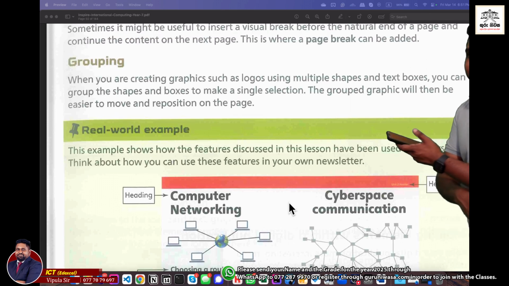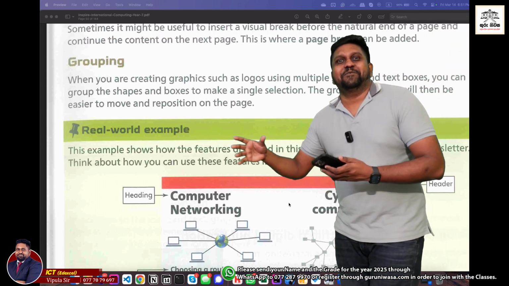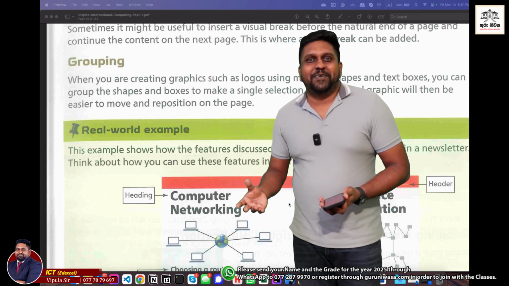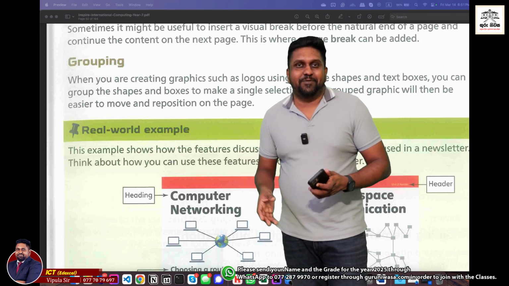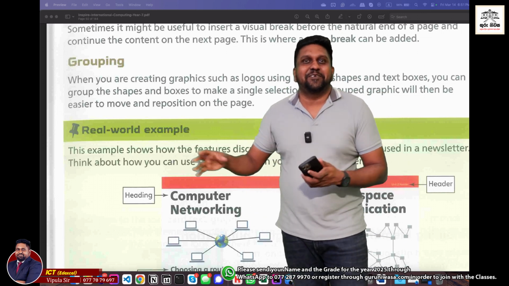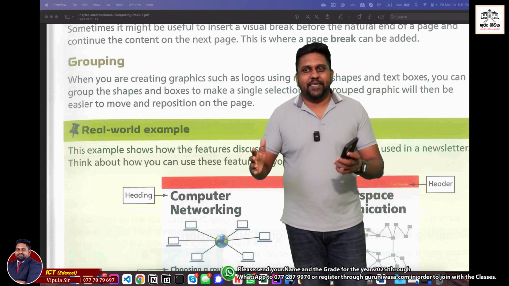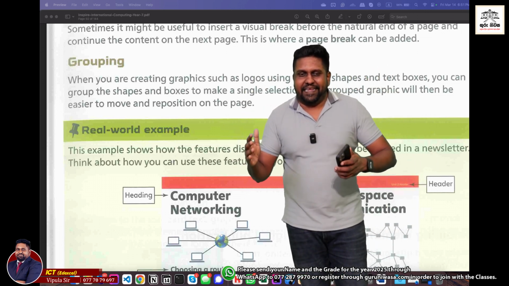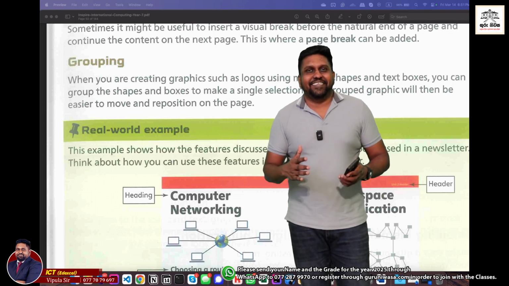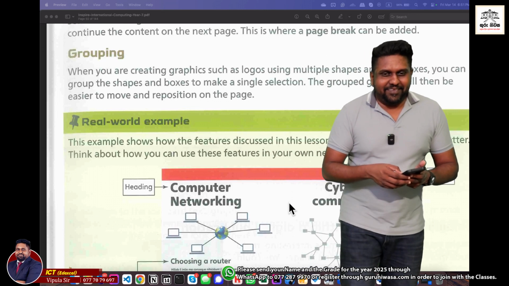So what you do is you basically get a few items together and make them a group, so that you can move everything as a group. Otherwise, you have to move it one by one. So grouping allows you to keep a set of assets or shapes as a single unit. Nice. Okay, you know the idea.